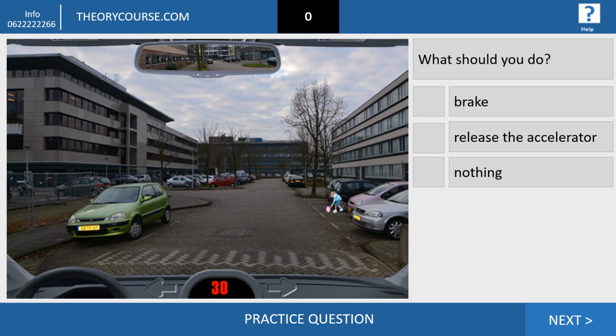And do you think you have time enough to answer the question in 8 seconds? What do we see on the picture? We see you driving 30 kilometers per hour and there is a child playing with a ball. And if there is a child on or next to the carriageway, there is only one thing you can do, and the only thing you can do is brake. So I think you can answer this in 8 seconds or less. Okay, time to go to the first question.